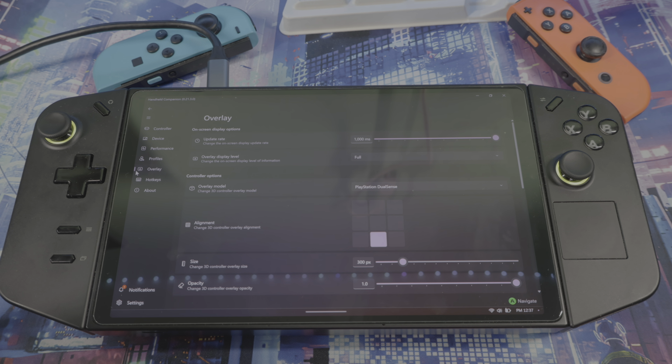So in overlay, if you look here, it says overlay display level. In here, this is where you set it up to see all your monitoring stuff, so you can monitor your FPS, your GPU usage and everything. You set it to full, minimal, or you can just disable it, extend, custom, or anything. And this way you can customize all the colors and stuff like that, as I said before.